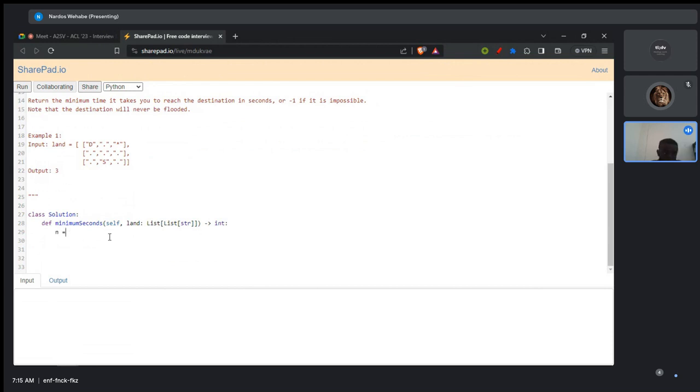N will be the number. Let's call them house. House will be the length of land. This will be the length of land.